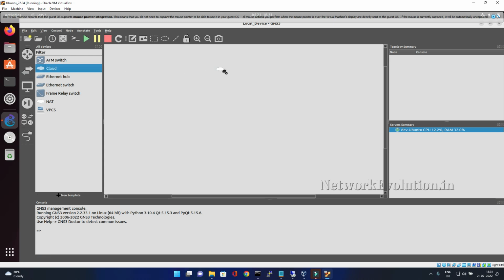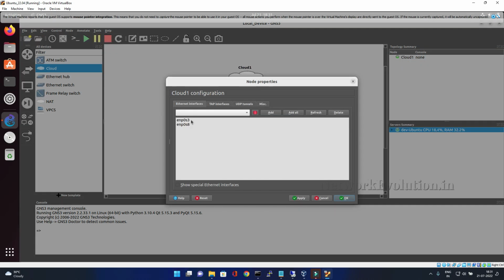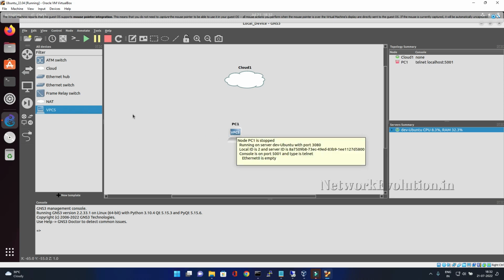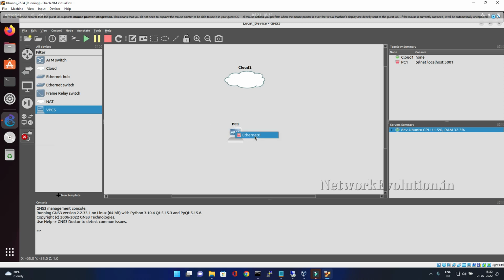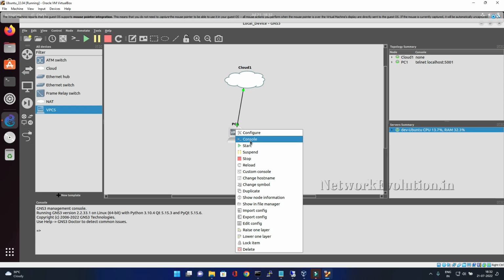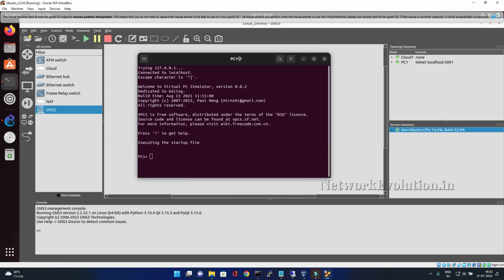I'll drag and drop a cloud here. And here you can see the two interfaces. One is our NAT interface and another is our host only network. If you click on configure, you should be able to see both interfaces. For testing purpose, I'll add a PC and connect it to the cloud. I'll connect to the host only network. I'll switch on this virtual PC. This you can use for your connectivity testing and all. So it has directly booted up.